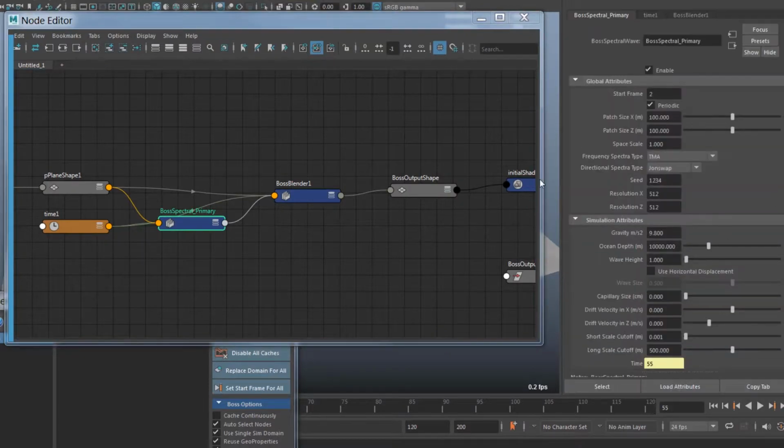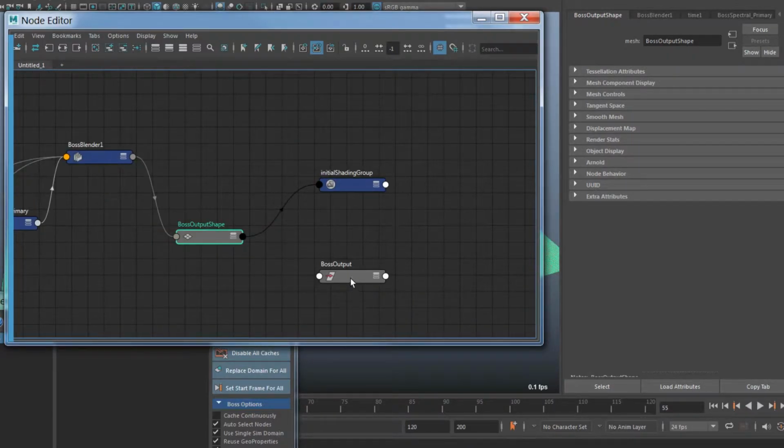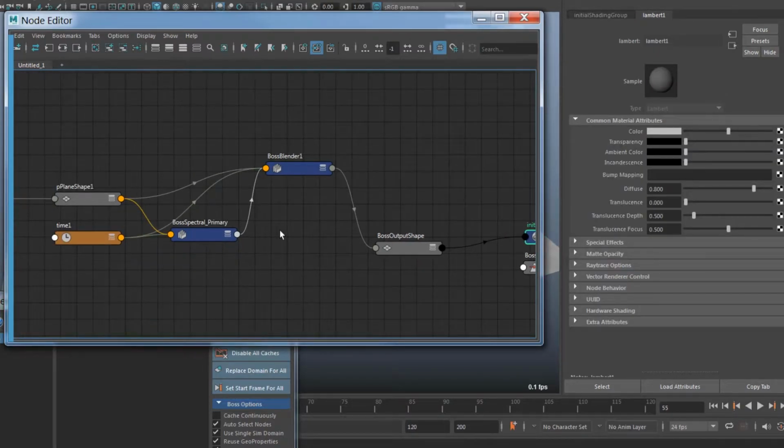If I go to the attribute editor, that's the heart and the brain of my simulation. Every time I want to tweak the behavior of the ocean, that's where I go. And then it creates the height calculator to create that output shape for me. That's the external group node that it creates, and a shading group to preserve any material that I assign to this BOSS output shape node.